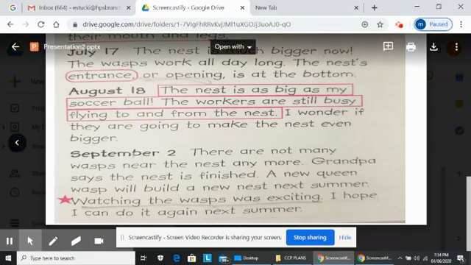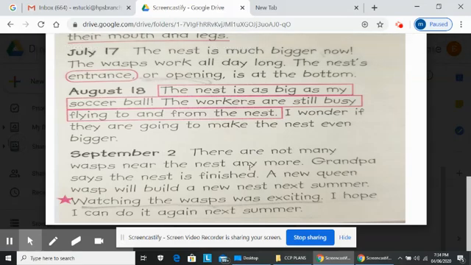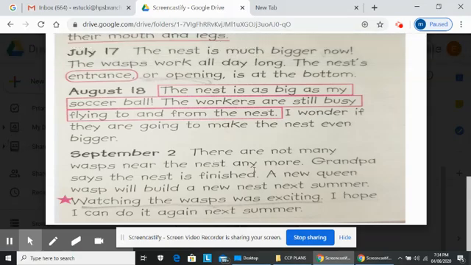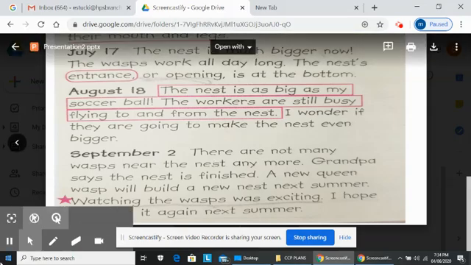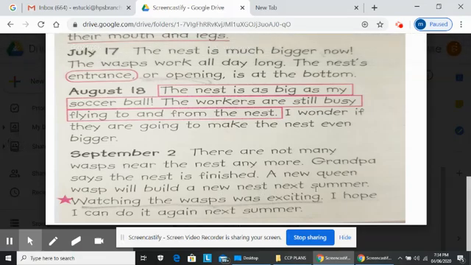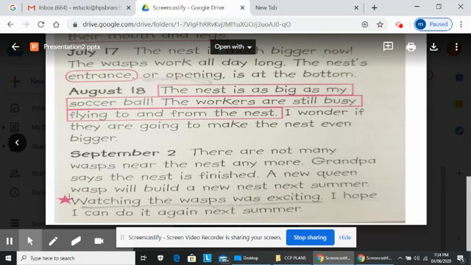September 2. There are not many wasps near the nest anymore. Now remember, September, it starts getting a little cooler. Maybe that has something to do with it. Let's see. There are not many wasps near the nest anymore. Grandpa says the nest is finished. A new queen wasp will build a new nest next summer. So they really just work through the summer, and now it's becoming winter and everything will start right from scratch.